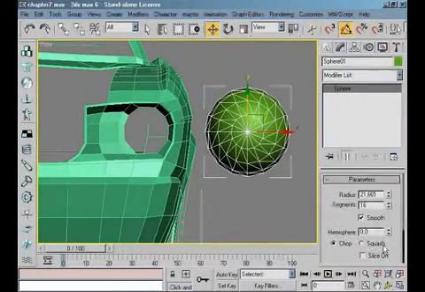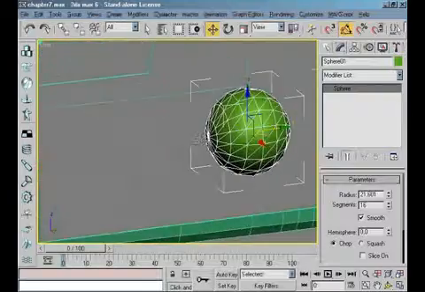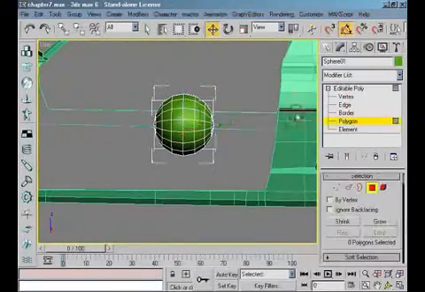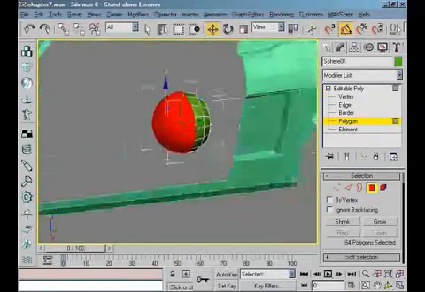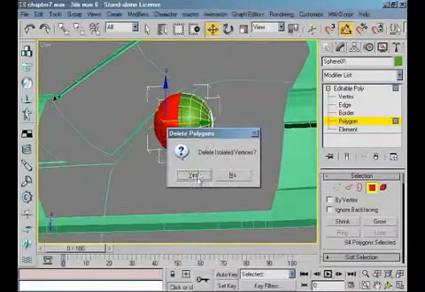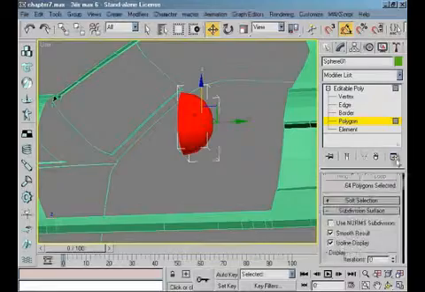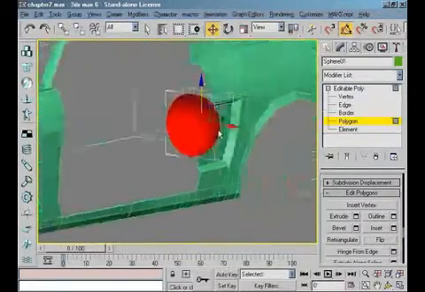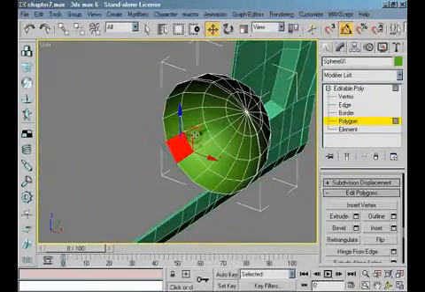I think 16 segments is enough, so I'm going to convert it to poly. First, I'll delete half of the sphere to gain a hemisphere, and of course, I have to flip all of the polygons because I need them from the inside. Okay, now I can start editing to build a reflector.